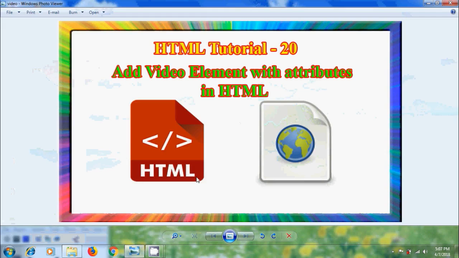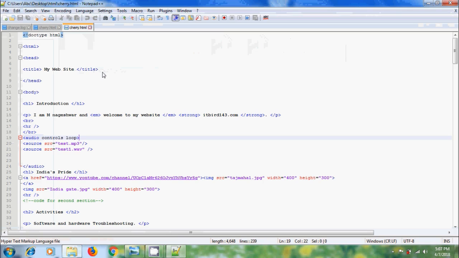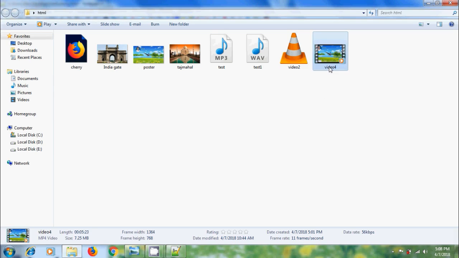In this tutorial, I will show how to add or embed video element in HTML. Open web page using Notepad++. Before this, make sure that you have a .mp4 or .ogg or .webm format videos. Please copy these videos in the same folder where your web page HTML is located.